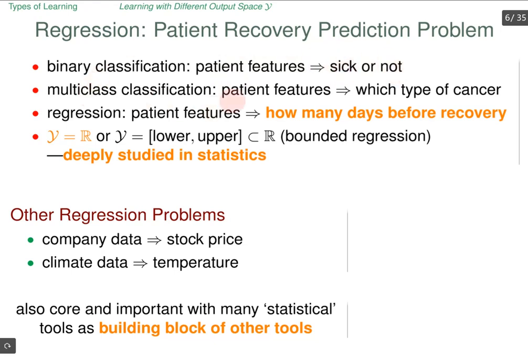In a multi-class classification problem, you can use these features, the data from the patient, and then learn how to identify which type of cancer the patient has. While in regression, we can take the same patient features, or the data from the patient, and ask different questions. For instance, how many days before recovery? Or we can try to predict how soon the patient is going to recover.